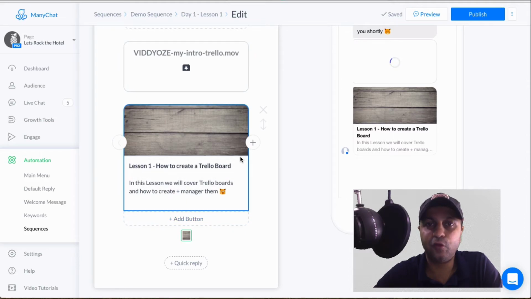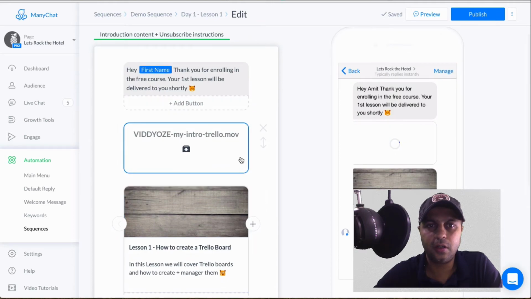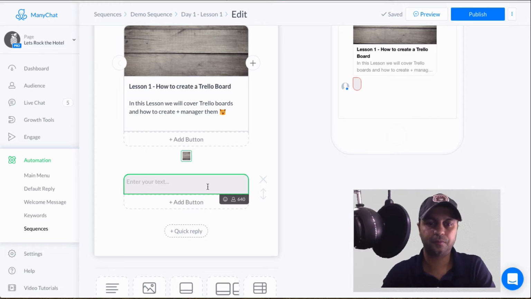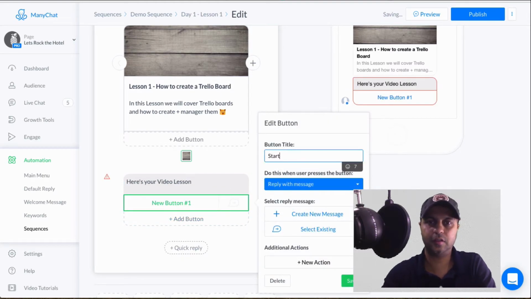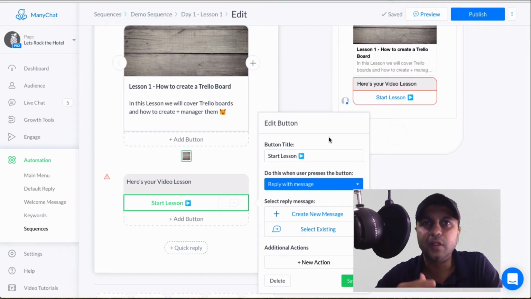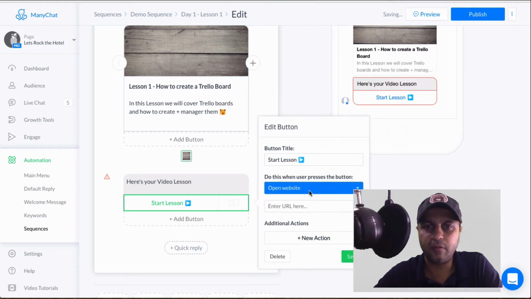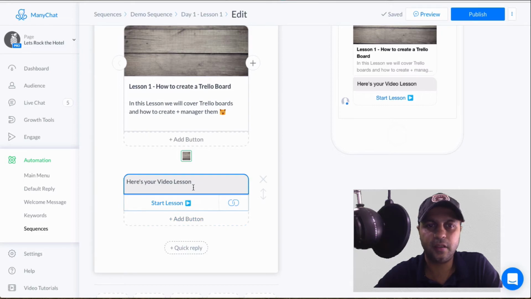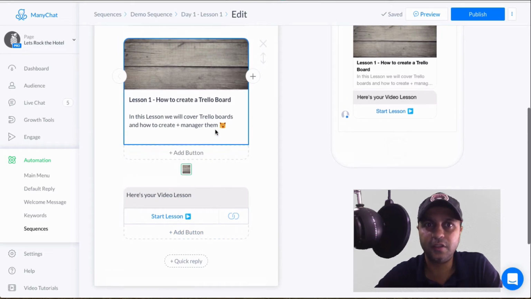Another way I'm doing this now is I'm sending it in a way like this. So I put a text message here: here's your video lesson. And then I put this button here, start lesson, with a little play logo. So it's kind of universal. People know play means a video is about to play. Then I put open a website, and I put the URL here, and this way they can start the lesson right here. So there are a few ways you can deliver this.